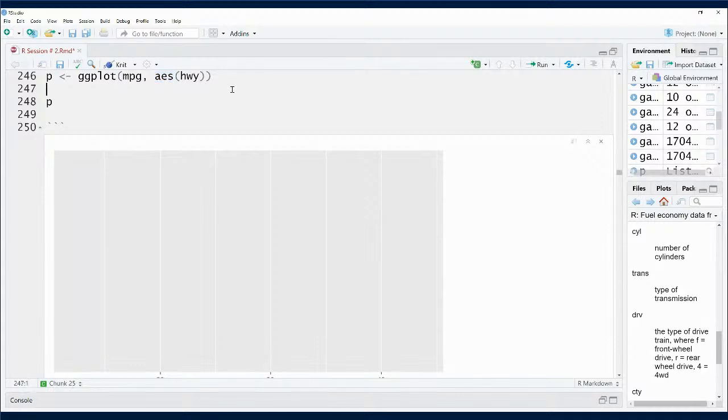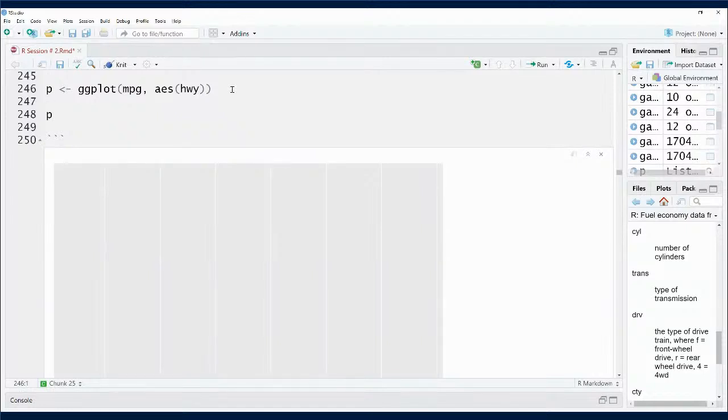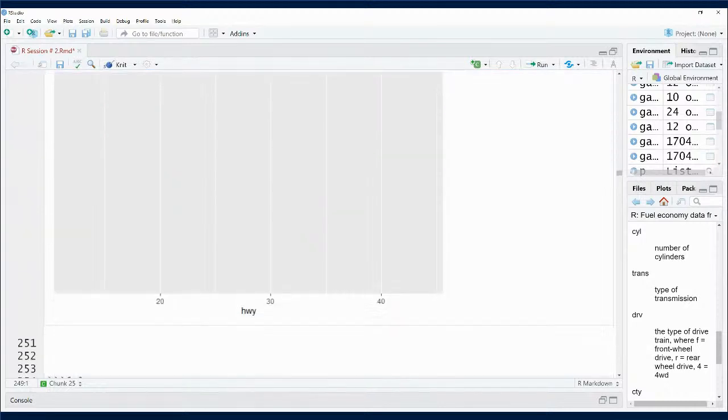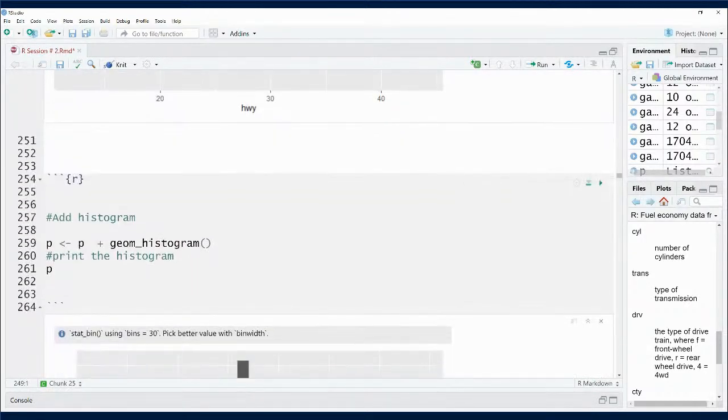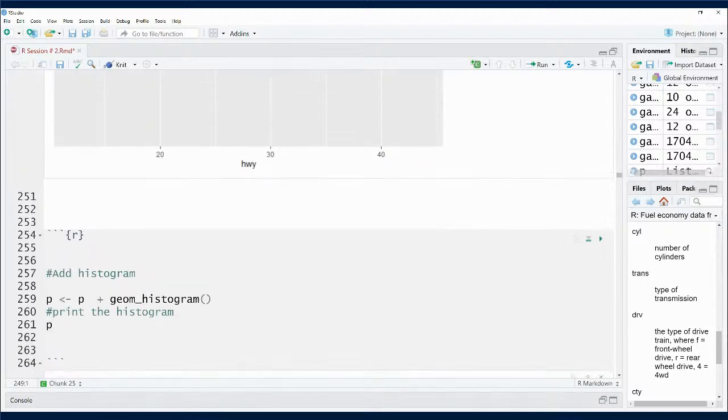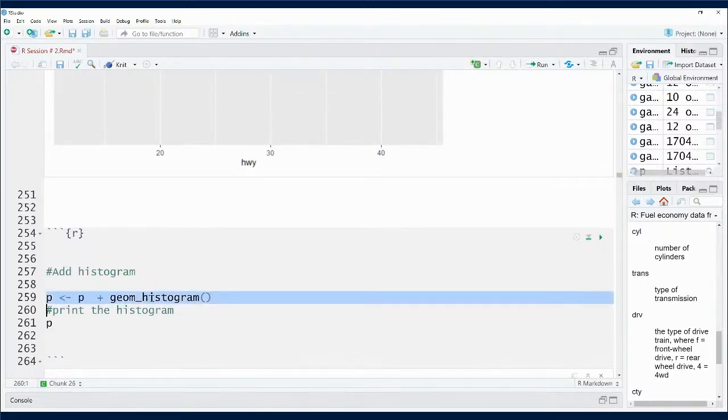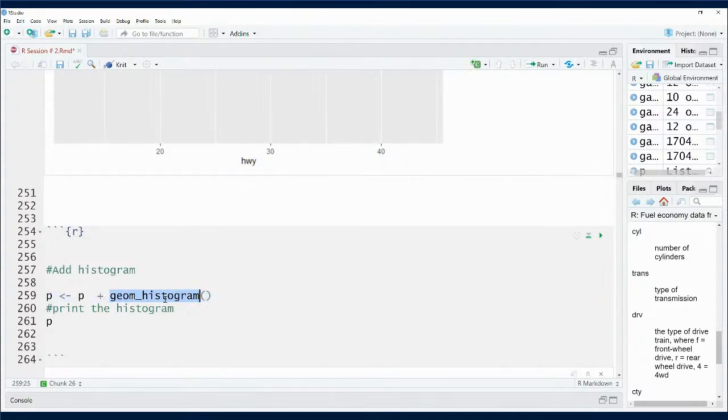And then I'm just printing this, and I'm assigning it to variable p, and I'm just printing it, and it will just print an empty canvas. So I can add on stuff on top of that. Right. So on top of this empty canvas, I'm just adding geom underscore histogram, which will just add a histogram for the variable which I've already specified from the data set which I've chosen.